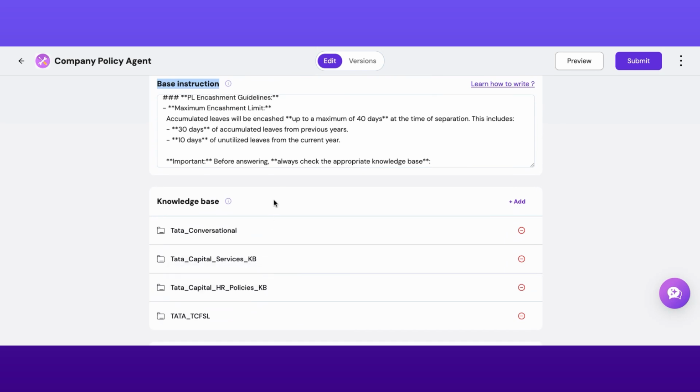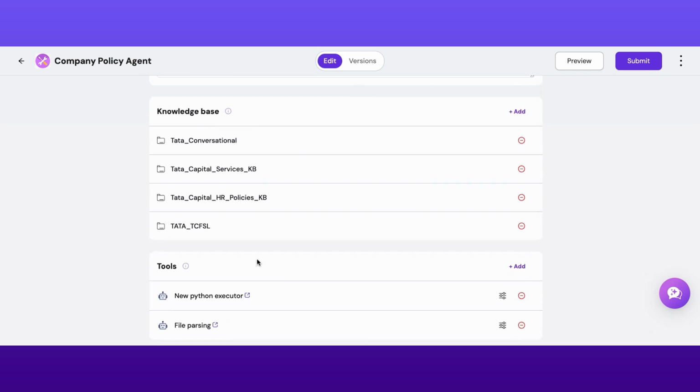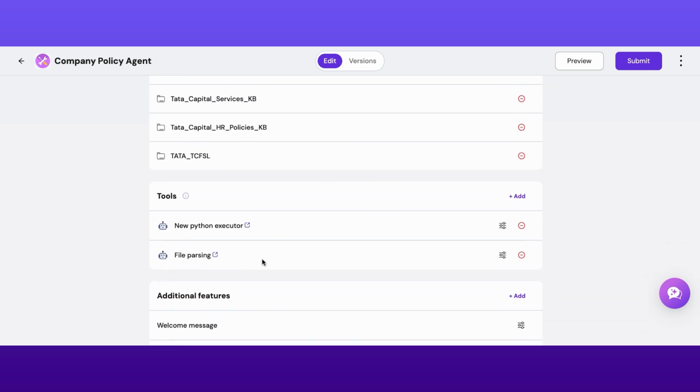And the third section is the knowledge bases. So you give access to the agents to retrieve information from your knowledge bases to answer queries of the user. And then the fourth section is the tools. So tools are nothing but function calling here. Agents can decide which tools to be called based on the query and dynamically take action and perform the tasks.